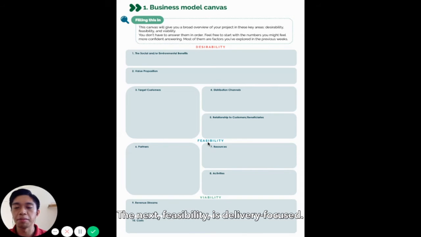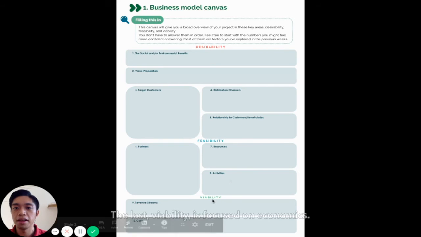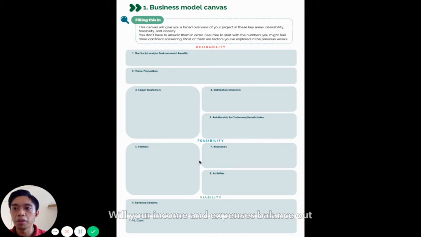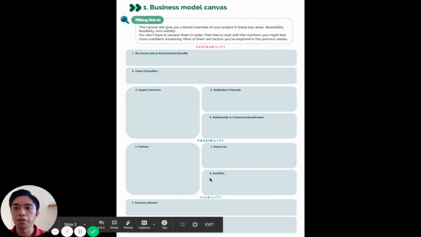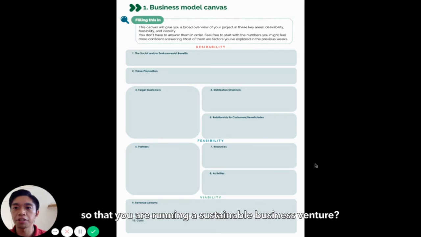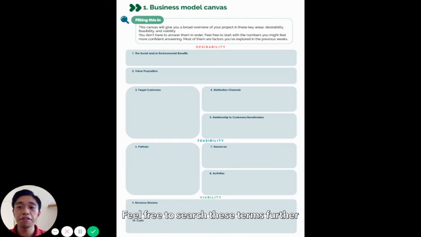The next, feasibility, is delivery focused. Do you have the tools to achieve your goals? Are you working with the right people and resources to carry out the activities that you want? The last, viability, is focused on economics. Will your income and expenses balance out so that you are running a sustainable business venture? Do you generate revenue through a product, a service, through a subscription? What are your fixed and variable costs? Feel free to search these terms further as they're lengthy topics on their own.